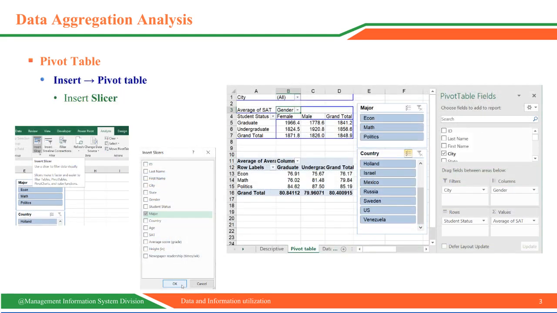To make your pivot table more interactive, you can insert a slicer. Go to Insert and choose Slicer. Slicers act as visual filters that make it easy to filter data by category. Users can simply click buttons to filter and instantly update the pivot table.